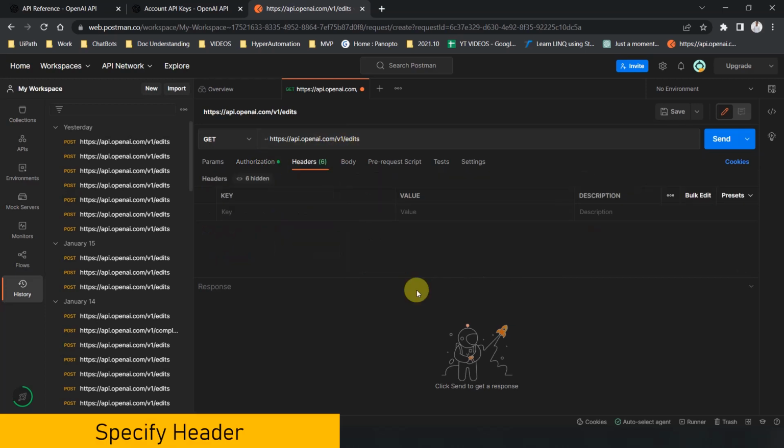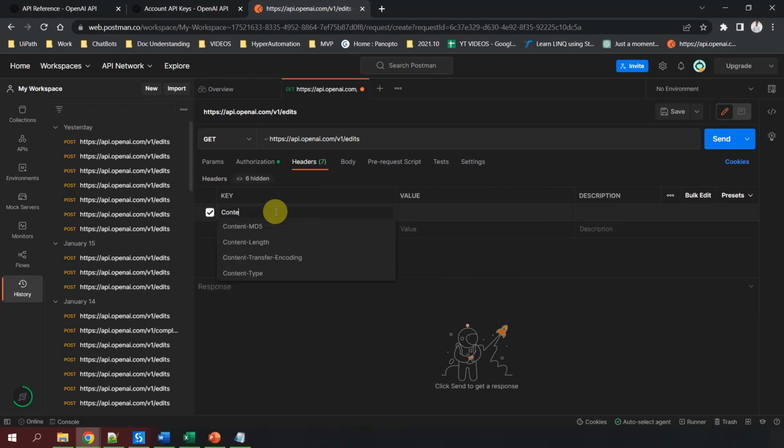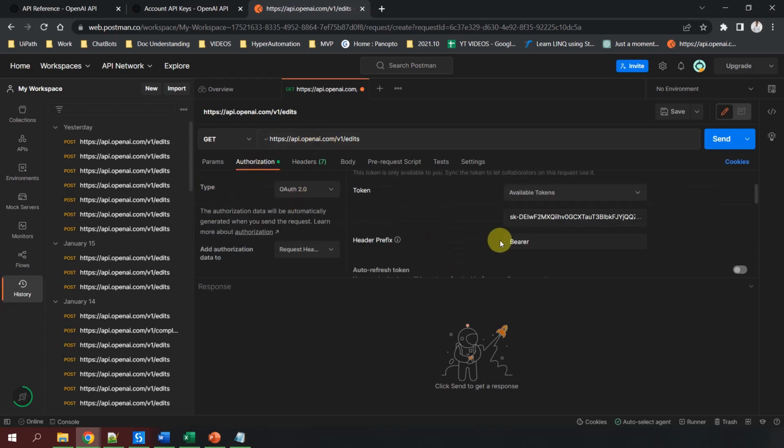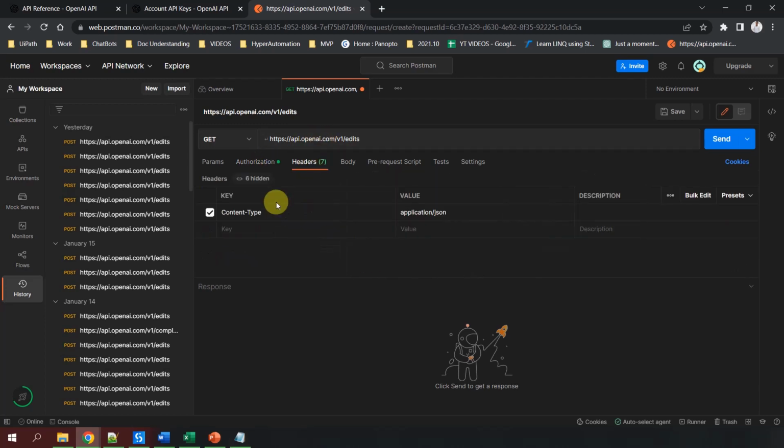In the headers, I have to specify what exactly my content type would be. So I go here and write Content-Type. I am expecting the response in the form of JSON, just like this. So I have selected the API, I have done the authentication, and in the header I am telling that my content type is application/JSON.